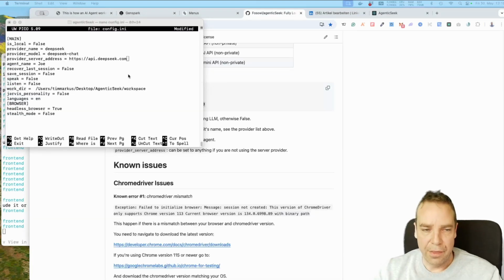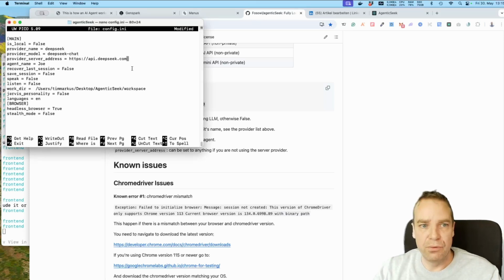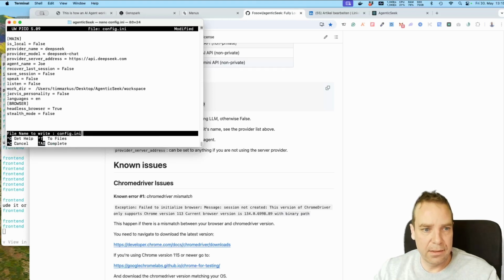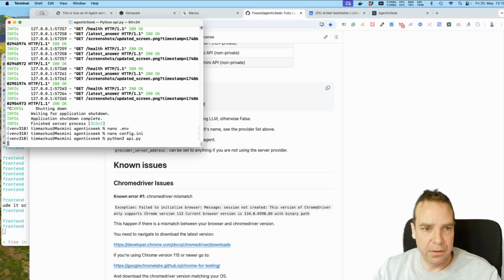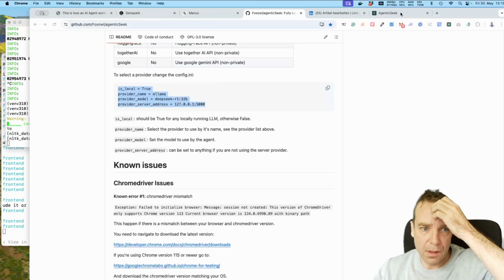Let's see. Okay, I think I found the error. The error was that I have not set the right provider server address. So of course, if we want to use the DeepSeek API, then we have to set up the right API endpoint. Oh, great. Then let's try this again. So Control X, yes, save. Let's do this again. Python 3. So fire this command and let's see what we get.